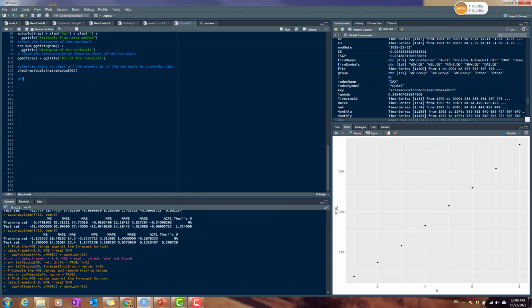Okay, section 3.4 about forecasting accuracy measures. Okay, now let's do it.